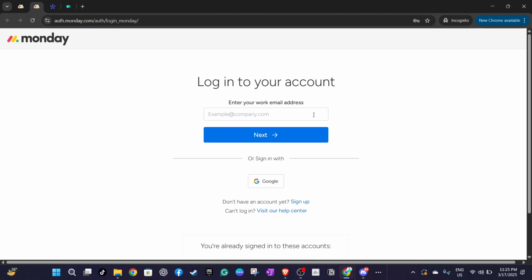If you're using the Google sign-in, a prompt will appear to select the email account you'll be working with. Just click on your account to proceed. Once you're logged in, you're ready to access the My Work page.